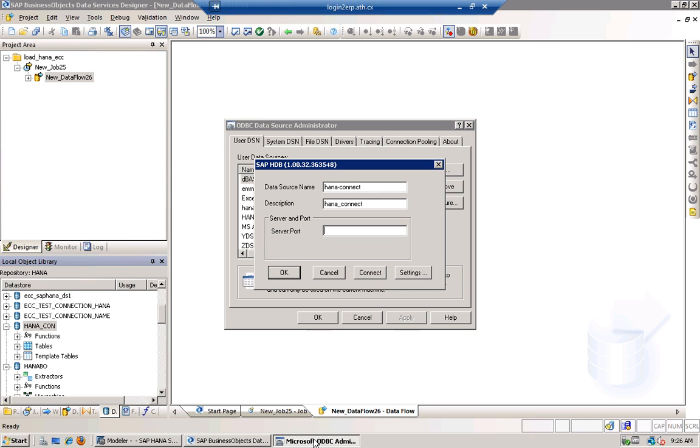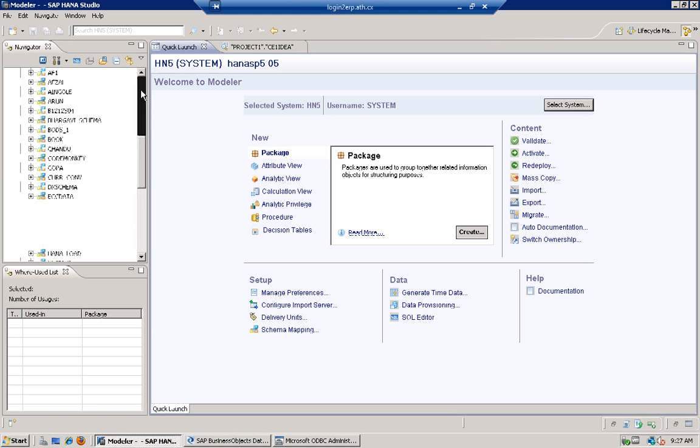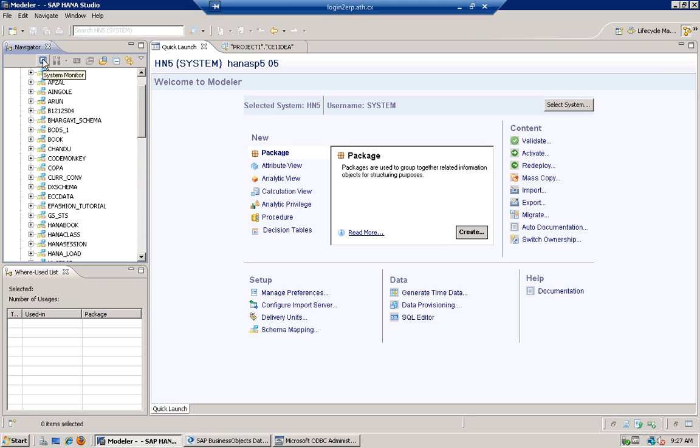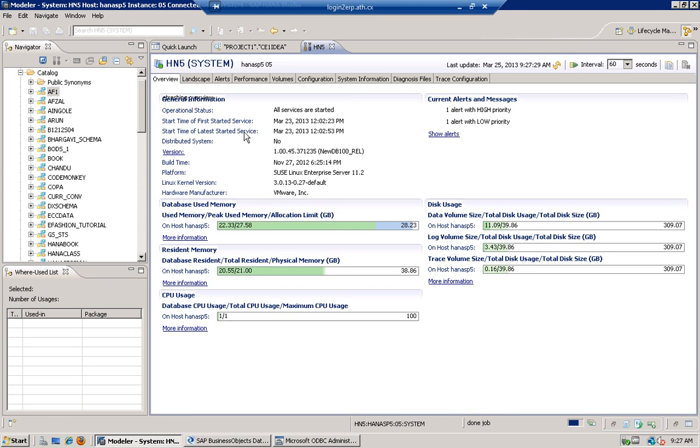Hi, Emmanuel, I have one question. Tell me, sir. Can you please go to the HANA modeler? Yeah. Go to the monitor button. Monitor. This one? The next one. Yeah, that button. You can click on one schema and, yeah, go to the landscape. Landscape.